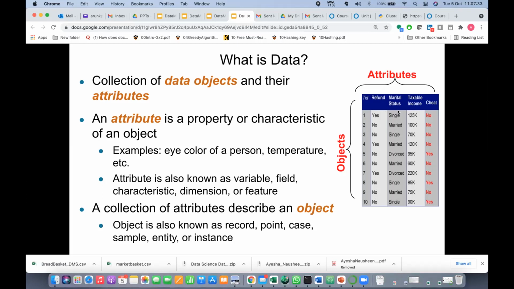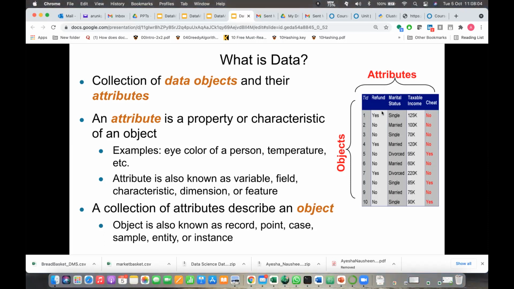and 4 attributes, including transaction ID. If you see, then it will become 5 attributes for each object you have. So what is an attribute? An attribute is a property or characteristic of an object. So for the first object, what is its marital status? It is a characteristic of the first object. So it is single. It may be denoting that in this data set, the objects are some persons. For example, eye color of a person, temperature, etc.